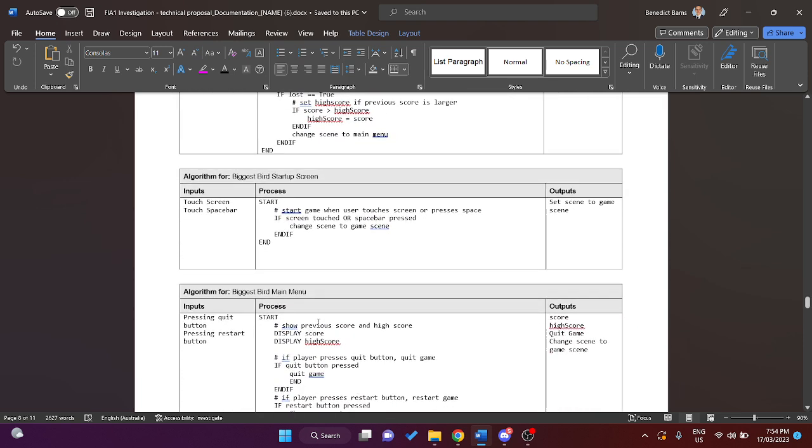Algorithm for biggest bird startup screen. Inputs: touch screen, touch spacebar. Process: start game when user touches screen or presses space. Outputs: set scene to game scene.